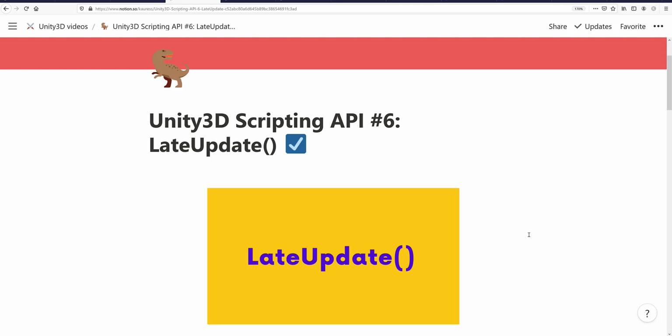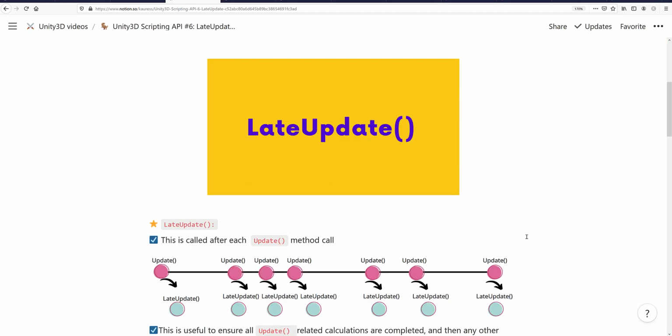Hi everyone, and welcome to the late update method tutorial. We're still talking about the MonoBehaviour class and its event methods, which are part of the Unity 3D scripting API. So what is the late update method?